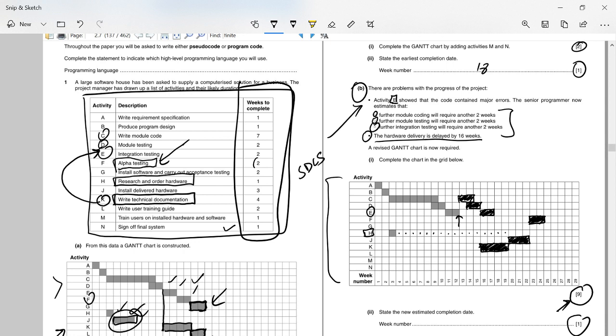2 weeks for activity F. And while you're doing alpha testing, you can do the user training guide, how you can train your users, because then you're coming to know, okay, you have to press this and you have to press that. So that will be done here. Activity L. All right, there we go. So alpha testing and user training guide go along.